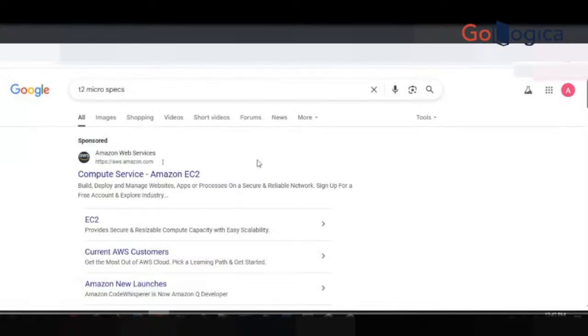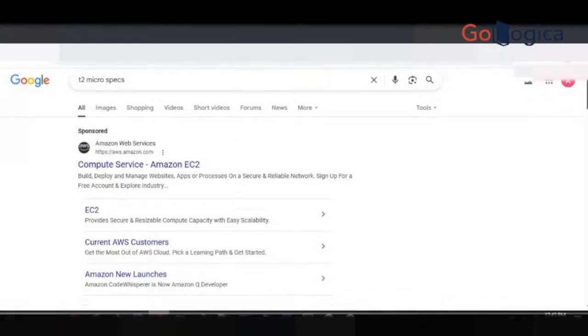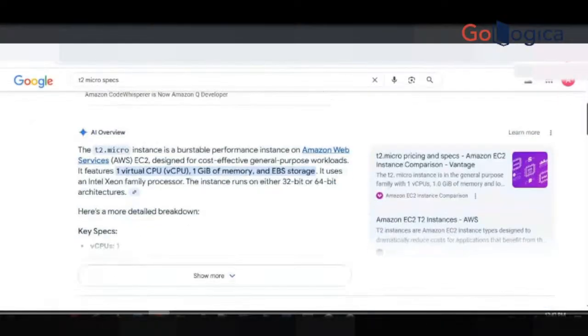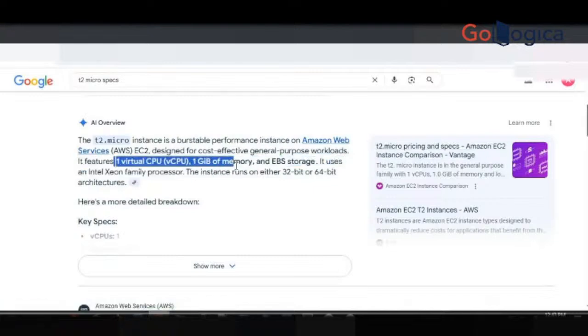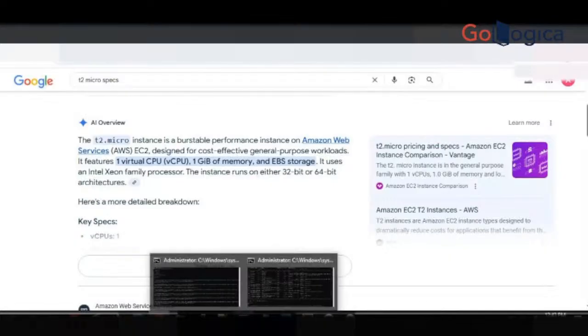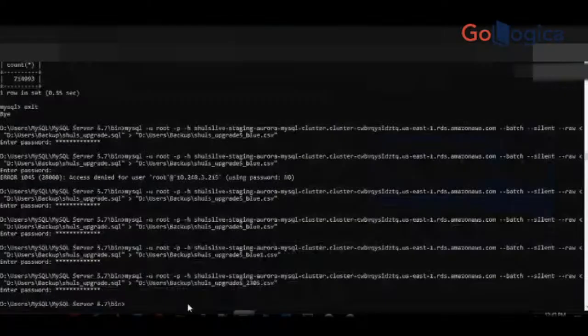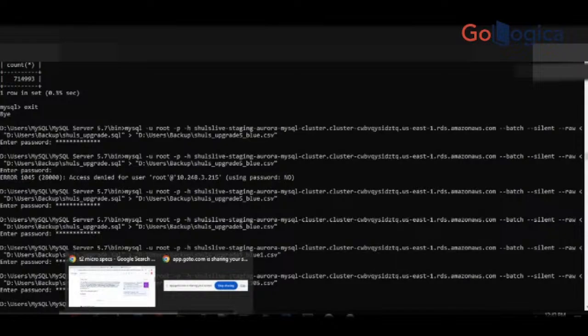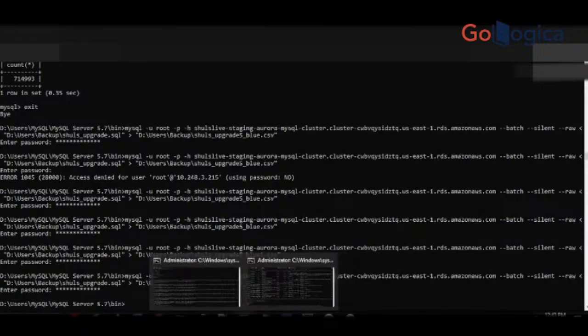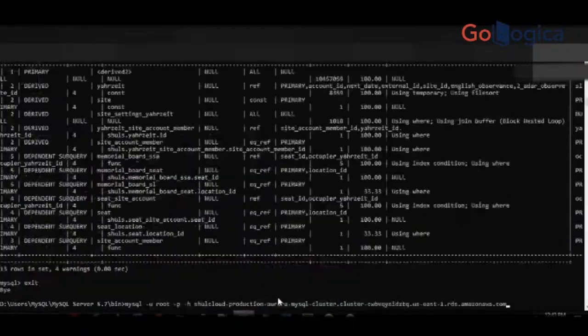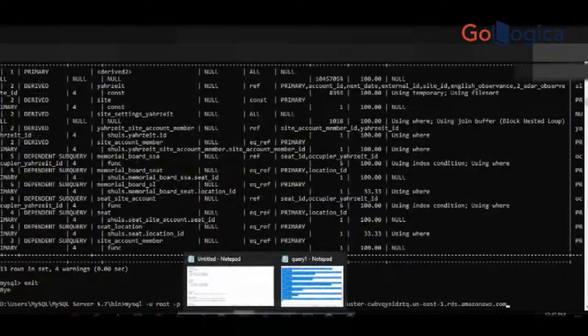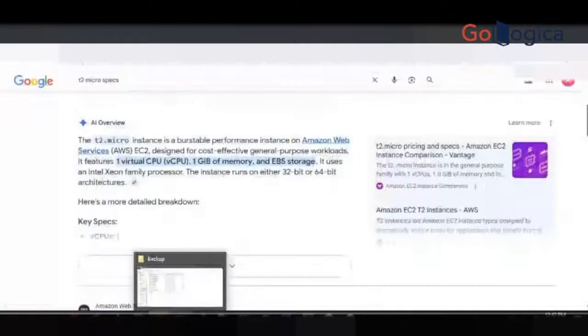Not even 2 GB, I think, for this T2 micro. See, one CPU, 1 GB. Then it will surely hike, right? Anyhow, not even 2 CPU, it's 1 CPU. 1 CPU means it's like a normal thing. The file downloaded, the RPM file itself, will be in /tmp.